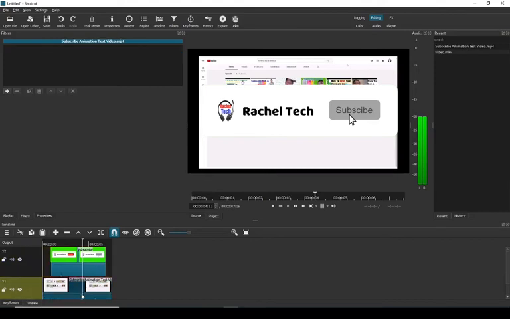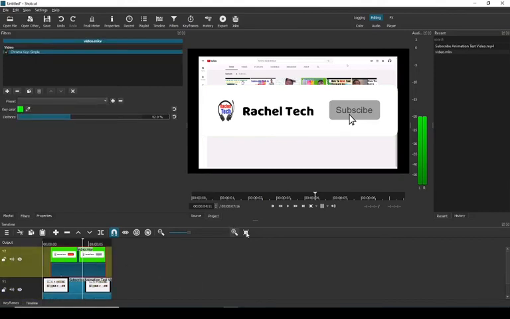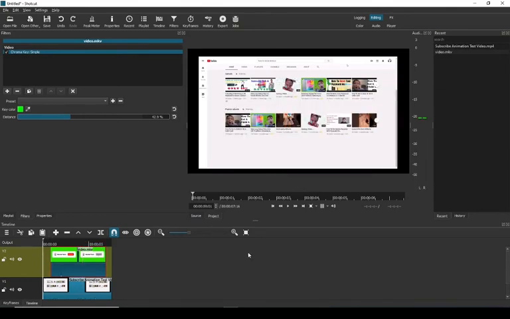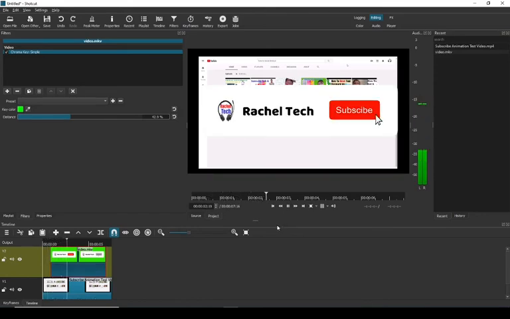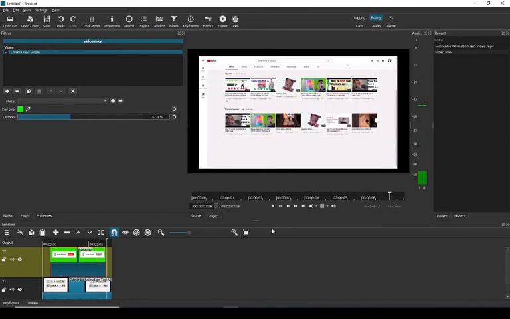Okay, so now let us quickly watch our video from the beginning, and I'm just going to tell everyone that the Shotcut playback option is probably the biggest downside of the editor, as it is kind of slow.